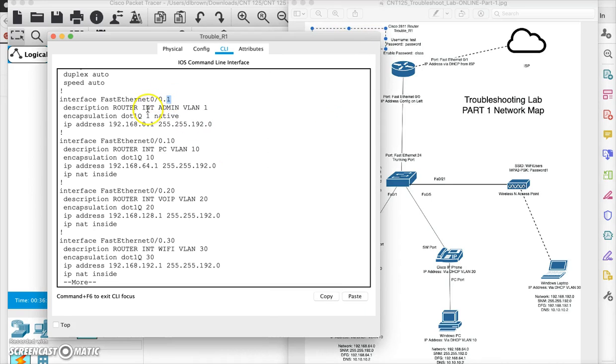So VLAN 1, .1, subnet mask looks good. Dot1Q 10, 64.1 looks good. Dot1Q 20, 128.1, subnet mask looks good. Dot1Q 30, 192.1, subnet mask looks good. And again, I'm checking every single number as I go. I'm literally looking at every single number, making sure all this information is correct.